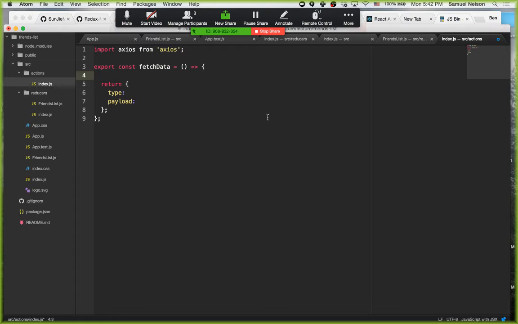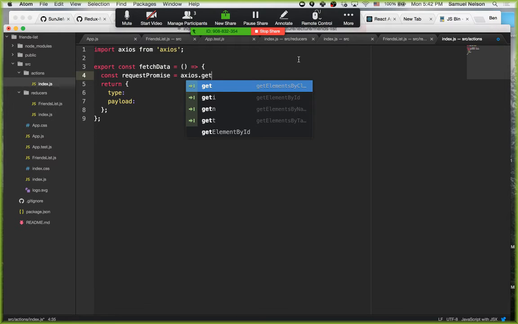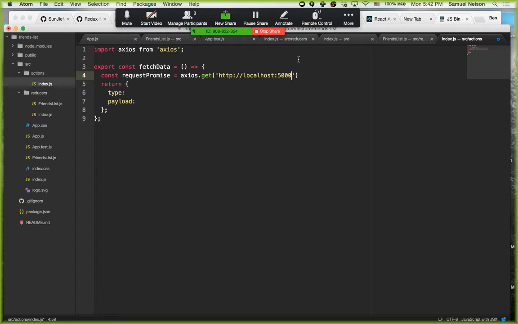The way that we're going to do that is const request promise is equal to Axios.get. Get means we're sending a request to the server saying, give us the information at this address. A post request is when we're saving, when we send some data along with it. So we're going to go get, http://localhost:5000/friends. That's a route that I made on the node server. So we're going to make a GET request to the node server at the /friends route.